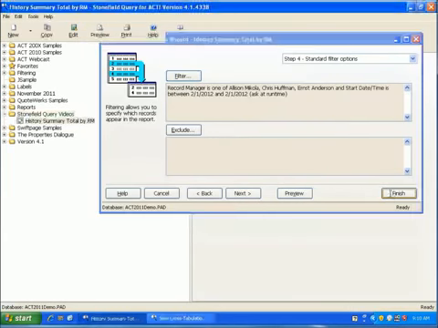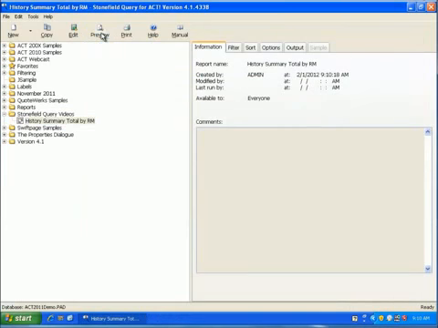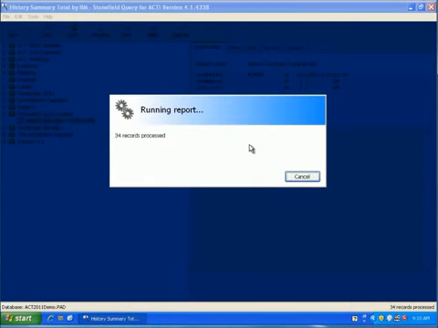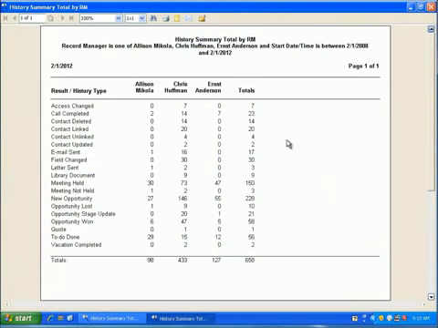I'm going to click Finish, hit the preview button, and we will run the report. I am prompted for the date range. I'm just going to select a specific range here. And Stonefield Query is going to return the data set, and you can begin your analysis by taking a look at your result history types, your sales reps, and see what is being done throughout that particular date range.